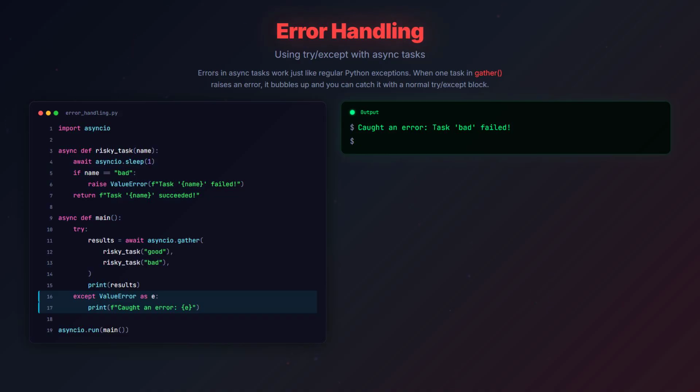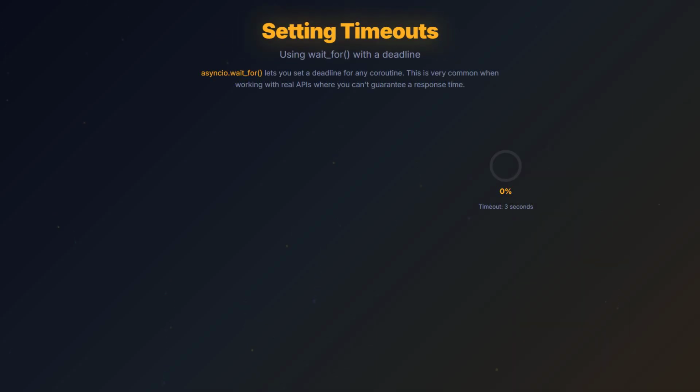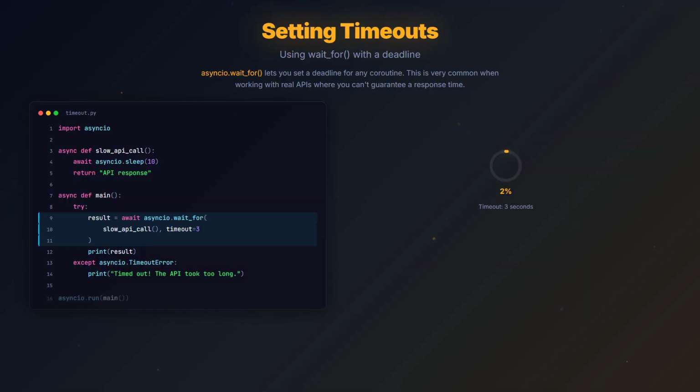If something fails, you handle the error right away. Just remember, async exceptions are still Python exceptions. All your existing error handling knowledge applies directly. Sometimes a task takes too long and you don't want to wait forever. That's where asyncio.wait_for comes in.